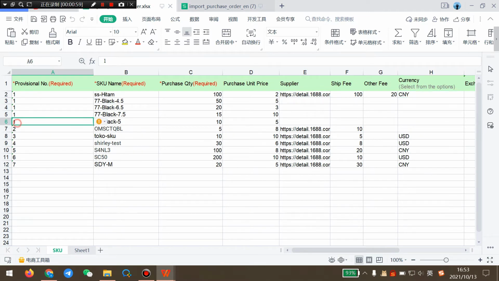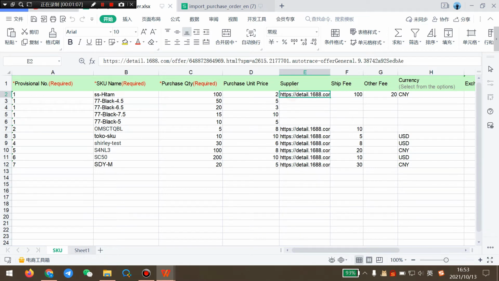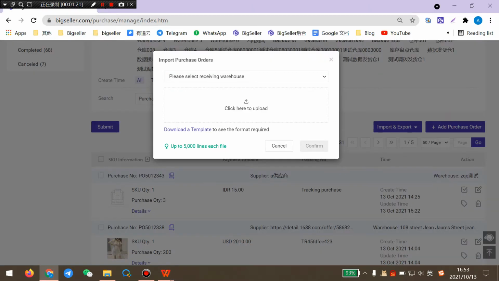These 5 products are in one purchase order, so I enter the same provisional number and fill in the first line for other fields, for example, supplier, ship fee, and other fields. After entering all fields, you can go back to BigSeller.